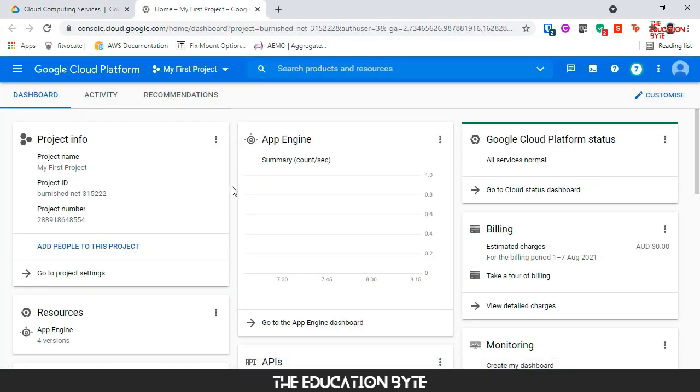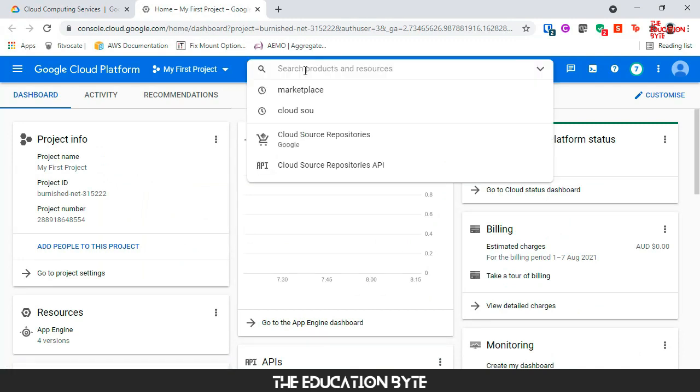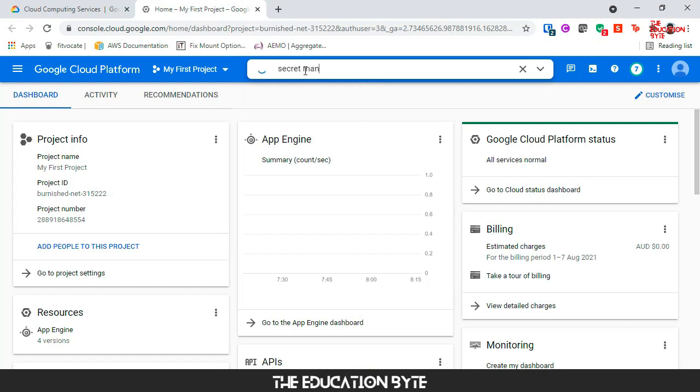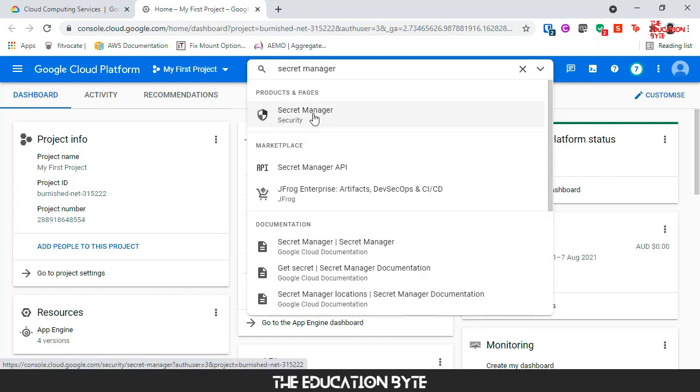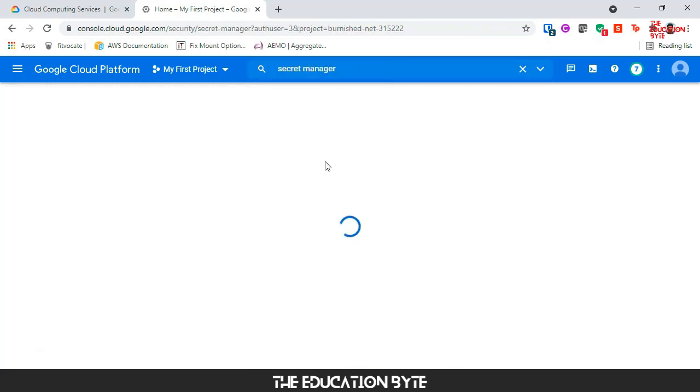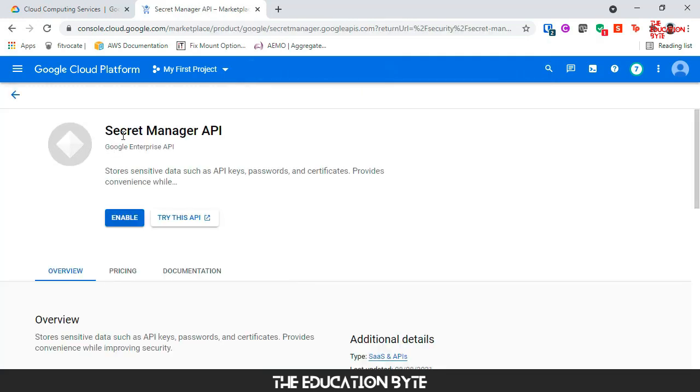To access the Secret Manager, all you have to do is search for the service Secret Manager. And this is the service. So let's go into the Secret Manager service. And firstly, we have to enable the API. So let's click on Enable. Or you could just go in and enable the API separately before coming into the service page as well.